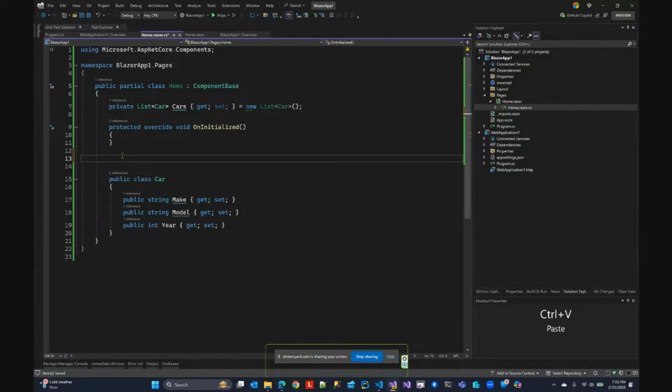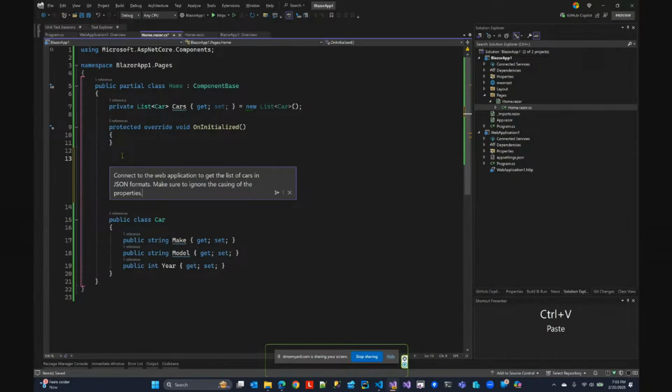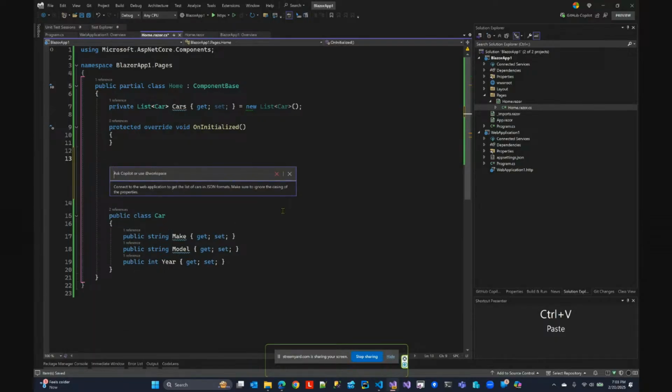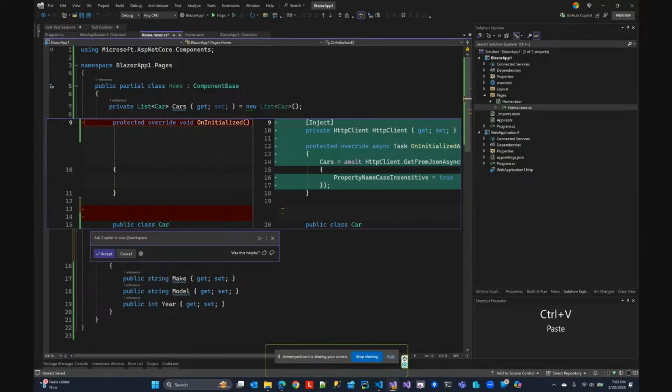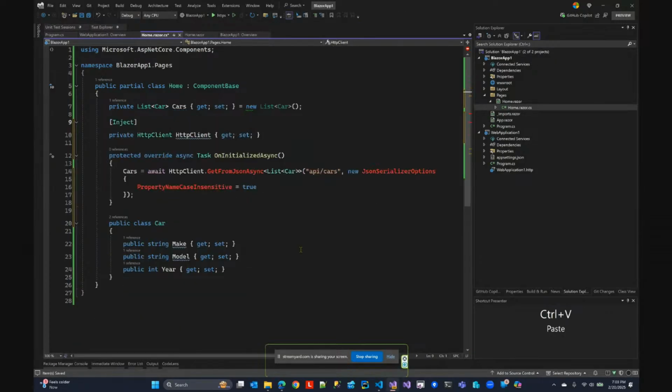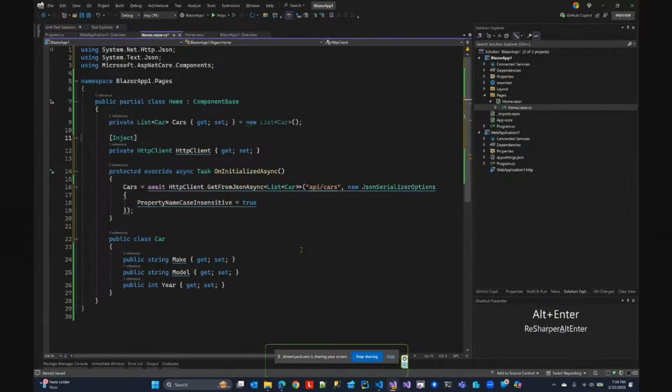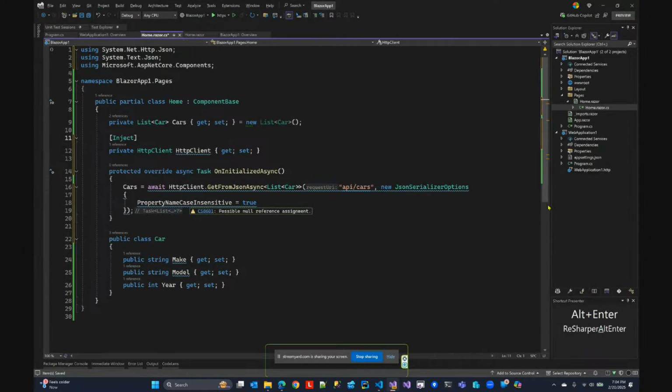And we're going to go alt slash connect to the web application to get the list of cars in JSON format. Make sure to ignore the casing of the properties. Am I in the right place? I am in the right place. Now, it doesn't give you all of the using statements that you want. And possible null reference exception, so I should clean it up, but I'm not going to. All right, so now, in theory, cars here will be a list of cars that it gets from my endpoint, but it doesn't know what the endpoint is.